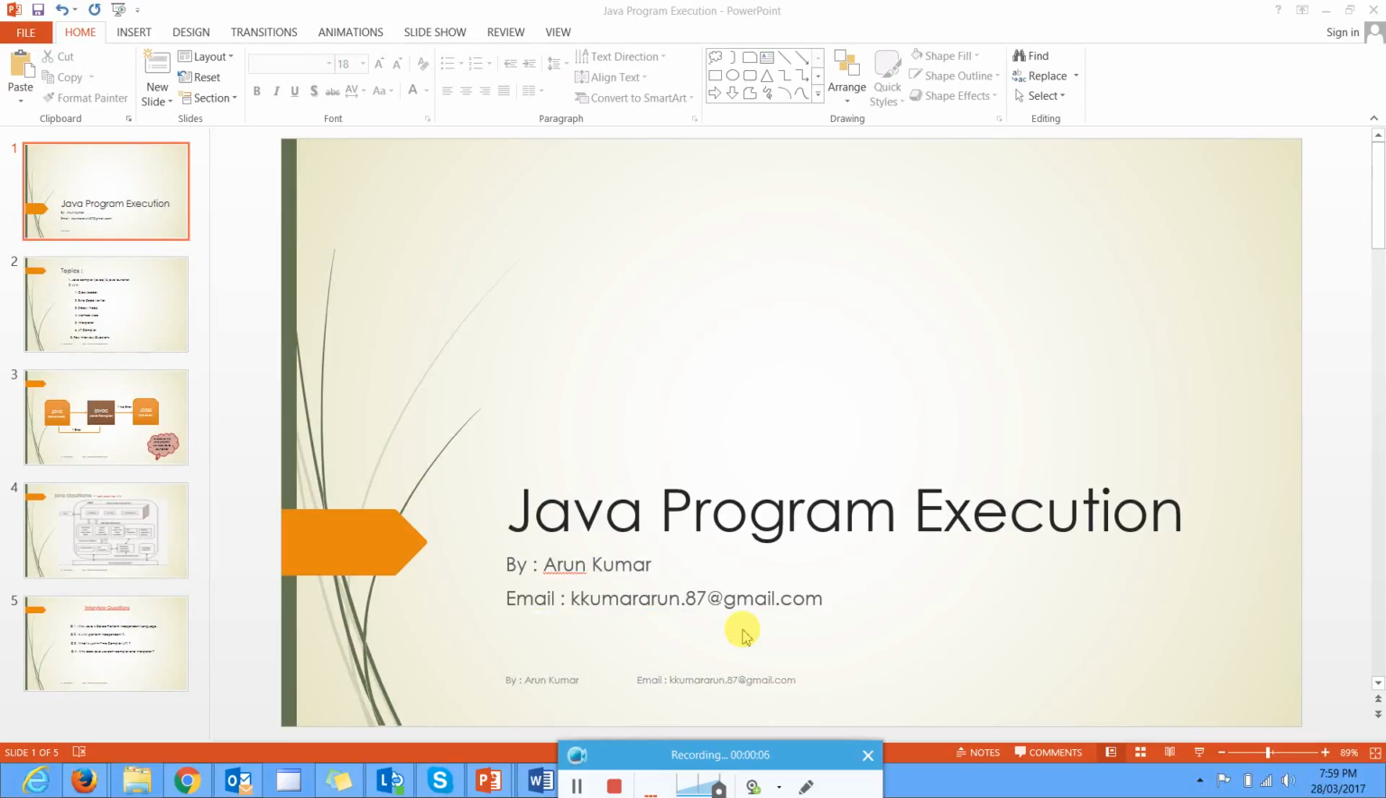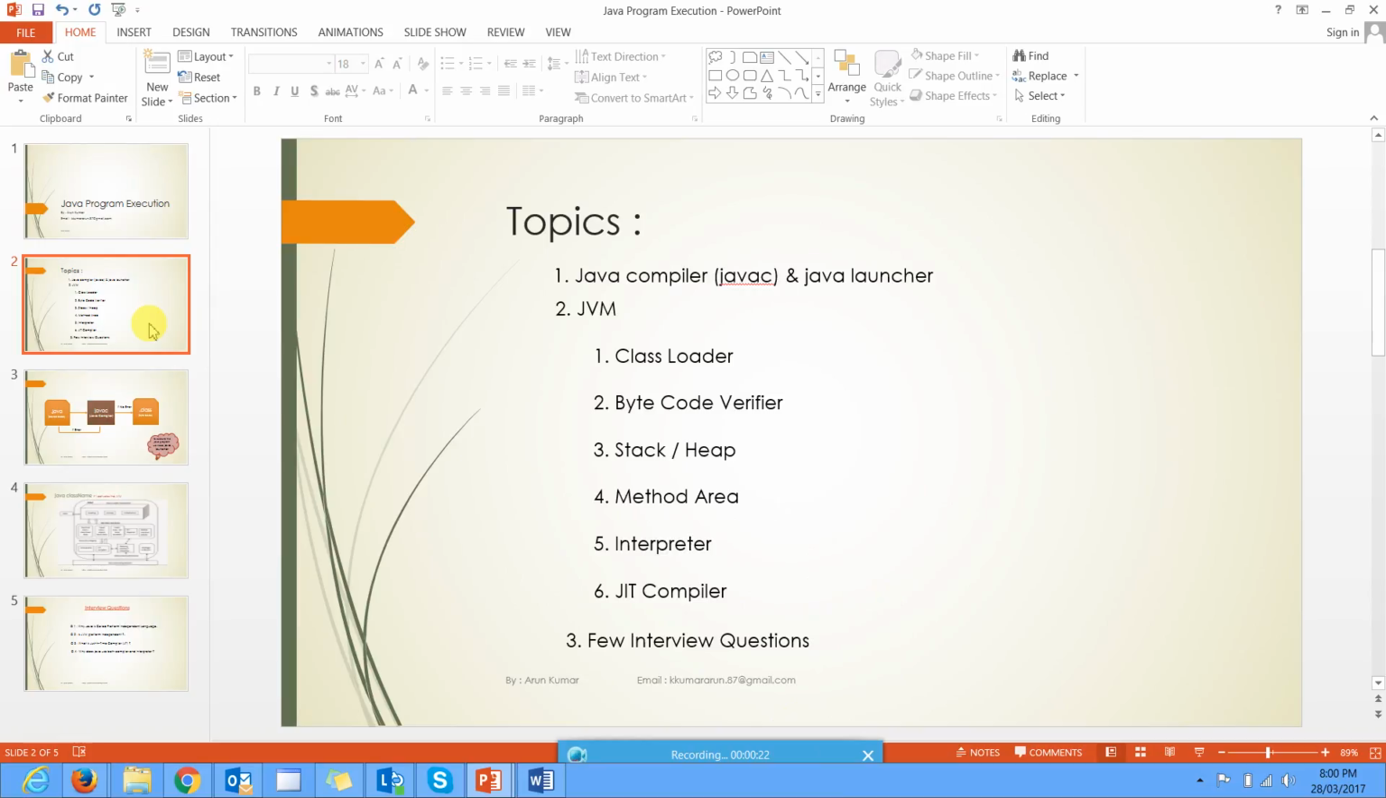Today we are going to start how the Java program will execute inside the JVM, and our topics, which we will discuss, are the Java compiler, which is the javac, and the Java launcher, which activates the JVM, and what is the JVM. And inside the JVM we have class loader, bytecode verifier, stack, heap, method area, native method area, interpreter, JIT, which is compiler, and a few interview questions. So let's start with today's session.